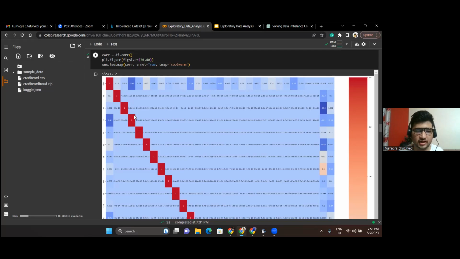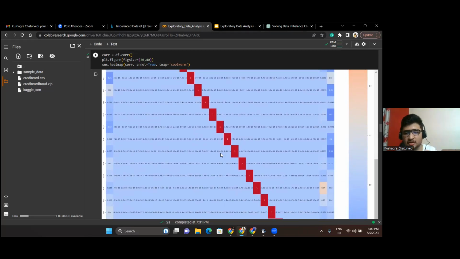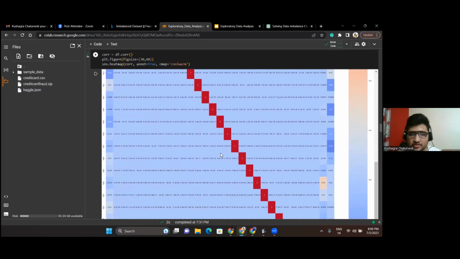Those diagonal elements do not matter much, as the data columns will be correlated to themselves. But the rest of the data points, as you can see, are uncorrelated. The correlation density is quite low.